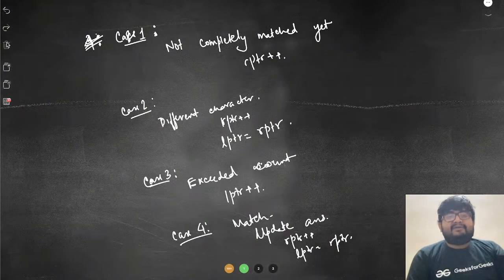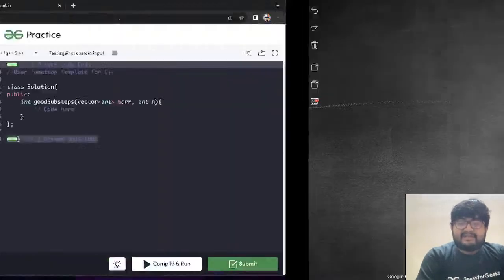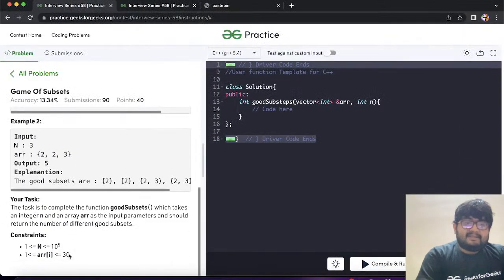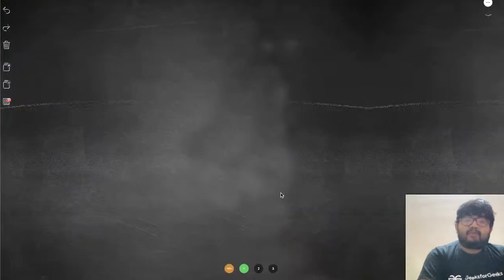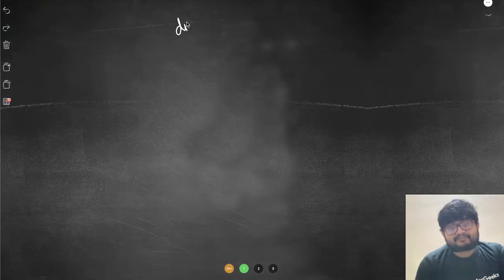In most cases, constraints also help you. If you look into the constraint, ARRI is 30. So constraints are very important. Why? ARRI is 30, and what we have to maintain is distinct prime numbers.